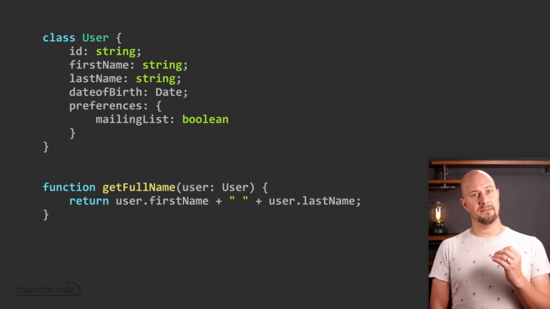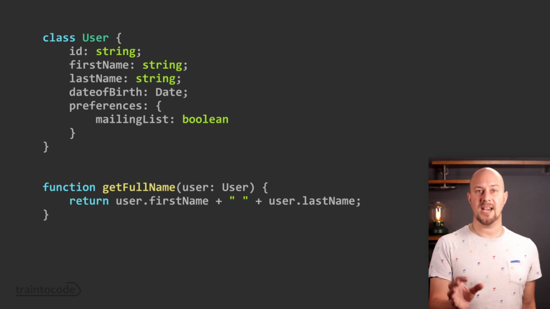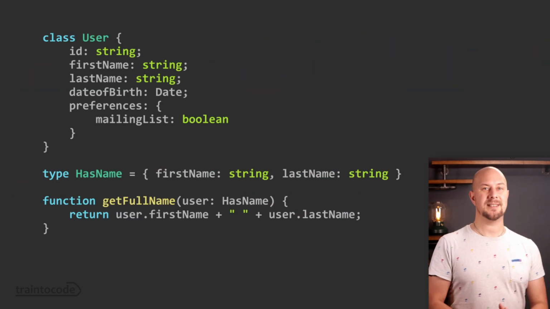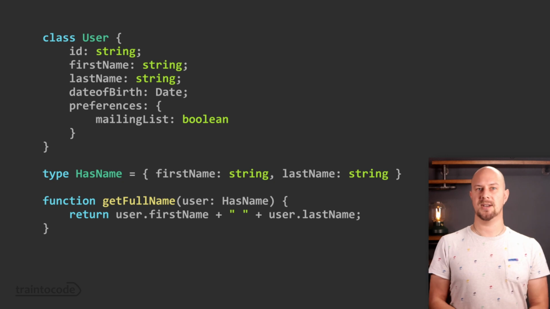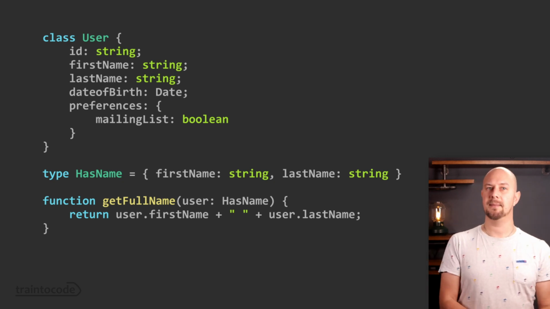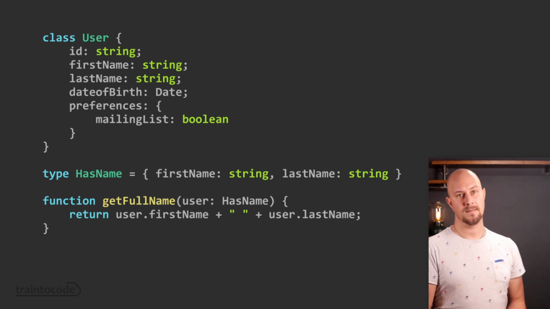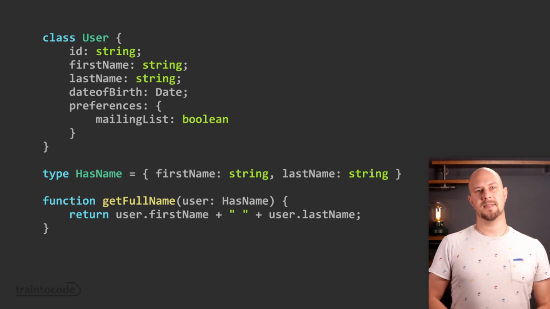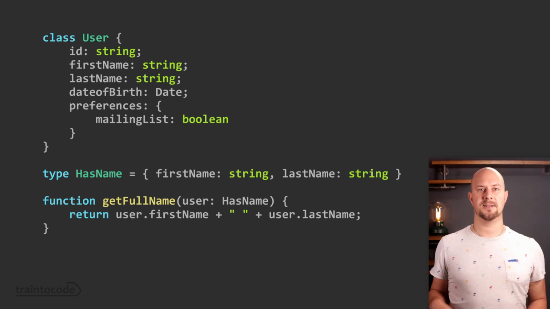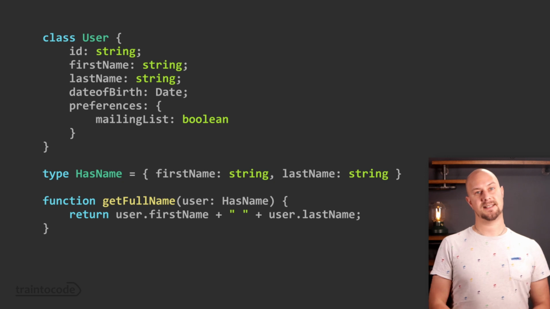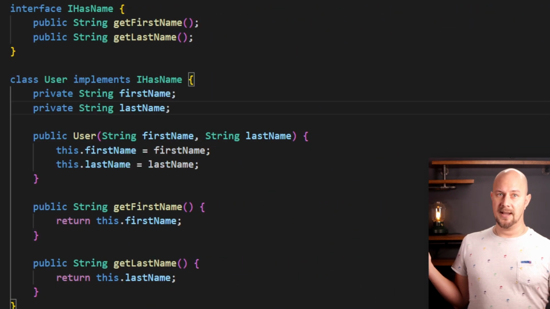To make this function a bit more reusable, what we can do is change the signature. And instead of accepting a user, we can accept any object that has a property called first name and a property called last name. This is TypeScript, but this principle can apply to any other language too by using an interface. So here's an example in Java.